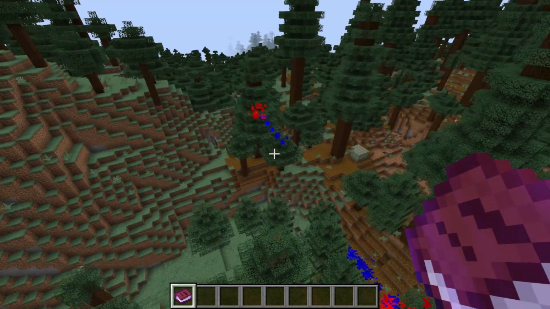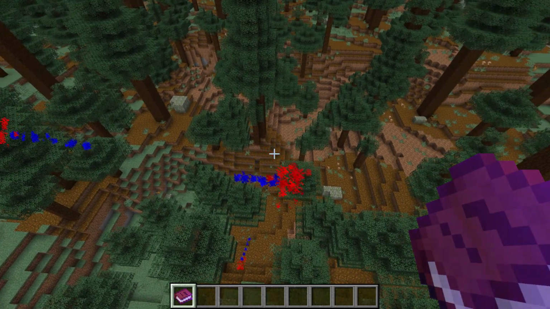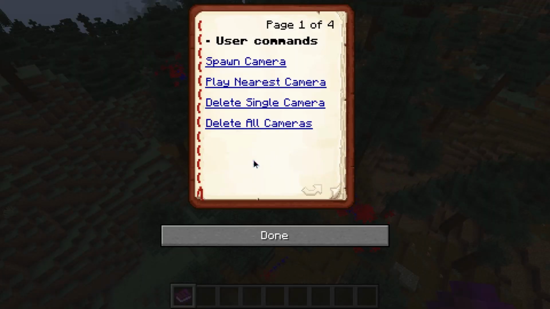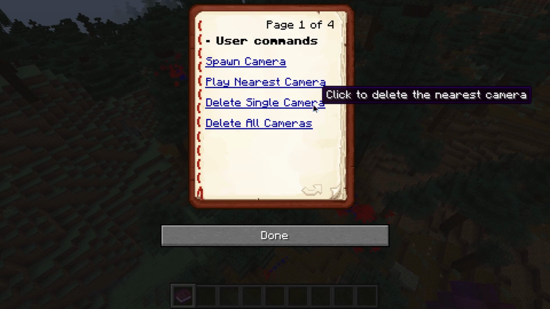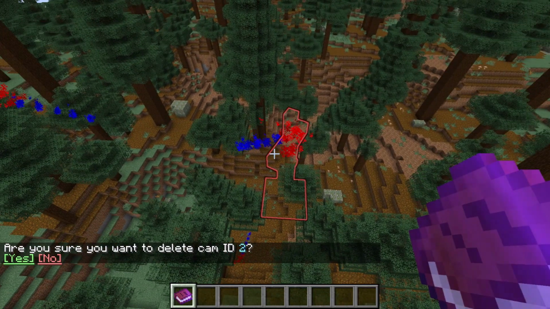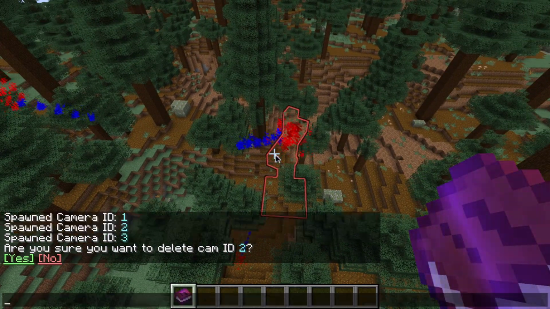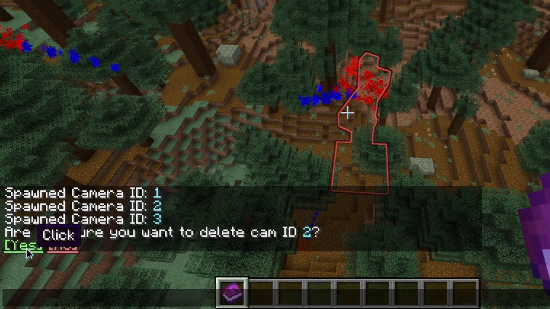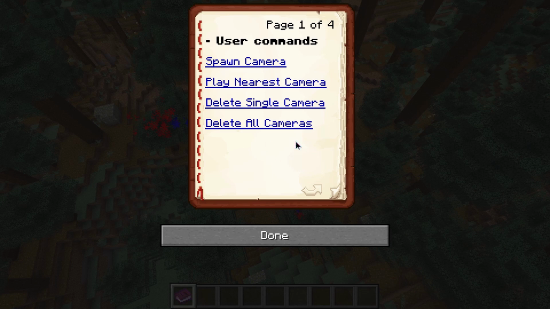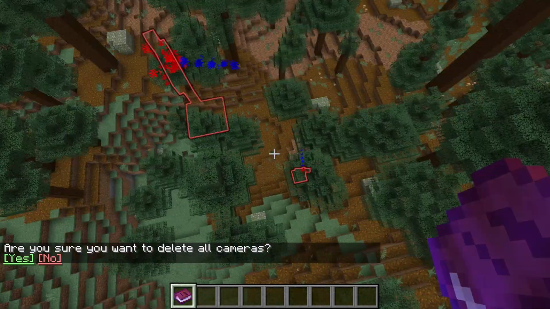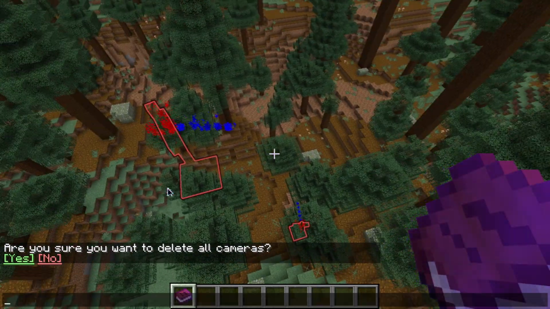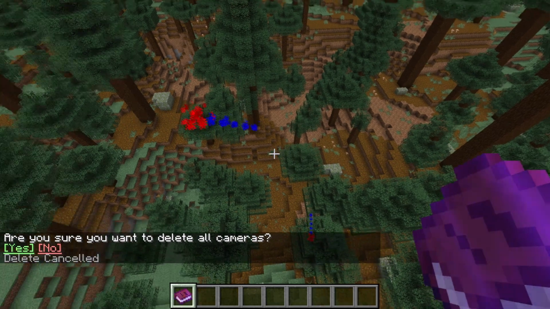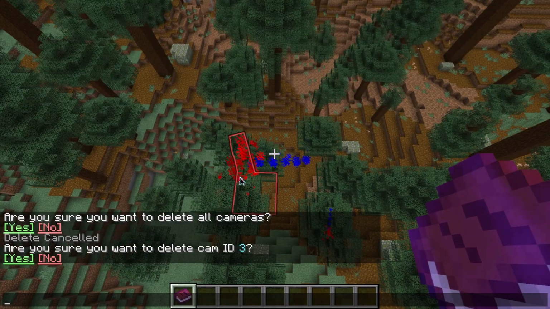Now, if you spawn too many cameras or it's not quite where you want it, you can go in your book and click Delete Single Camera. And it will actually select the one closest to you, and it will ask you in chat if you're sure you want to delete it. So you can click yes or no. Clicking yes will delete it. You can also click Delete All Cameras if you want, and it will delete every camera in your world. I'm going to click no because I want to keep the one down there, and I'll just delete single camera right here.